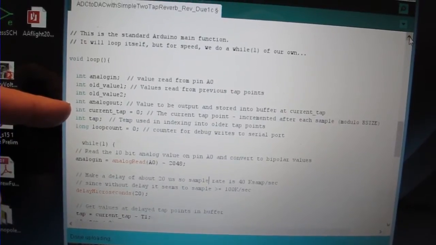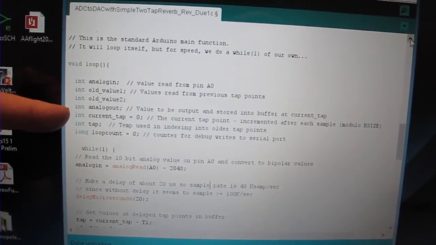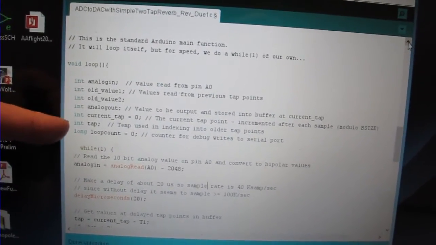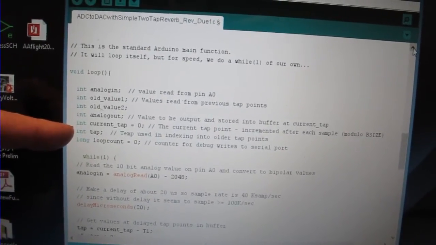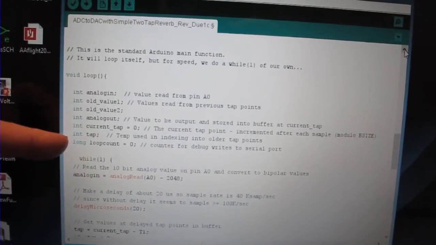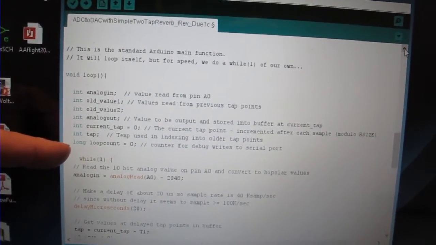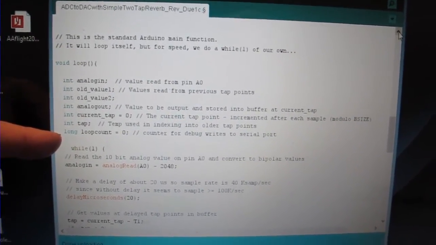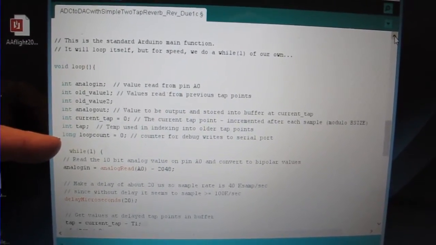Analog out is a temp that we'll use for assembling the analog output value that we'll write to the DAC. Current tap is from the diagram I showed you. Tap is a temp used to index into some of the old values, and the loop counter will be used to judge the speed of sampling.